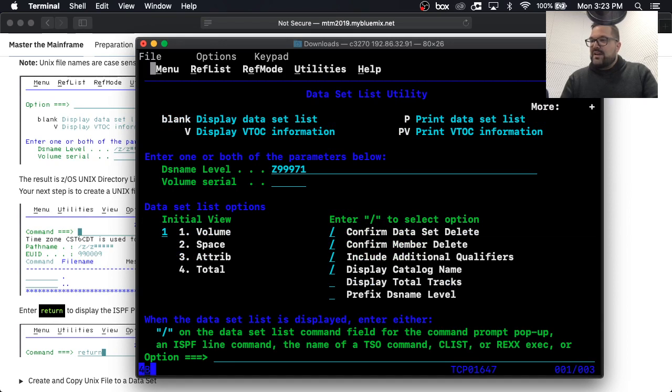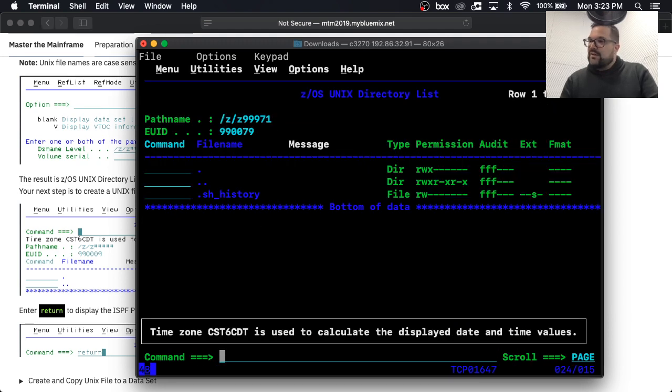And in the DS name level area, notice I'm using my tab key, I'm going to go into /Z/Z99971. There's probably going to be stuff in here, but it looks like I cleared it out. So I have my shell history, and I have a dot and 2 dots. Dot means here, 2 dots means go back a level. These are just logical representers, and this is a file with everything I've typed in here.